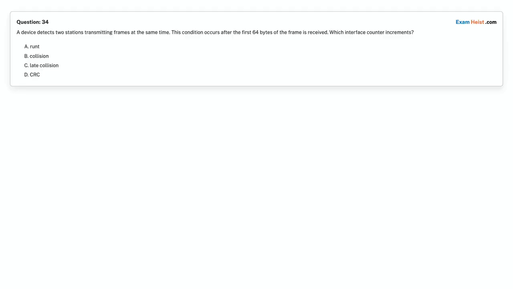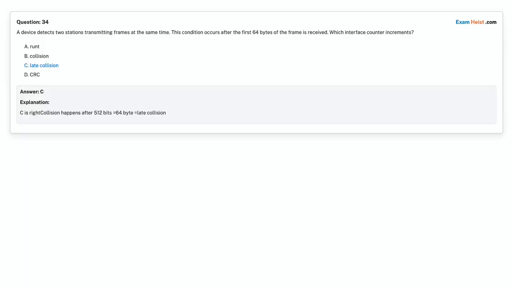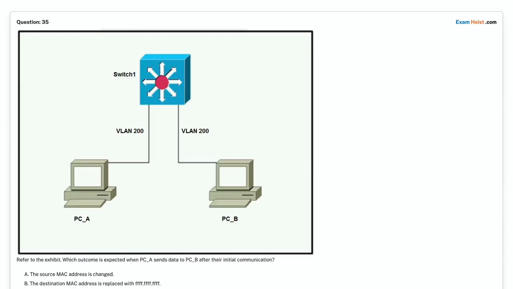This condition occurs after the first 64 bytes of the frame is received. Which interface counter increments? Option A. Runt. Option B. Collision. Option C. Late collision. Option D. CRC. Choose the correct answer. Correct answer is option C. Late collision.